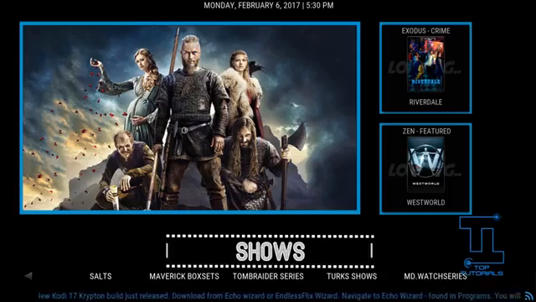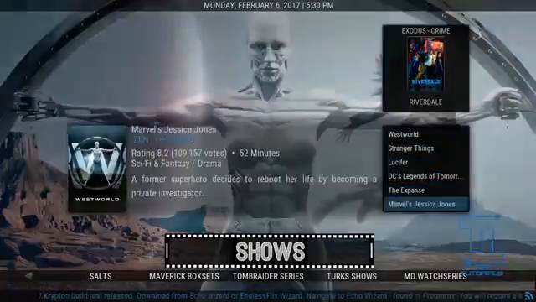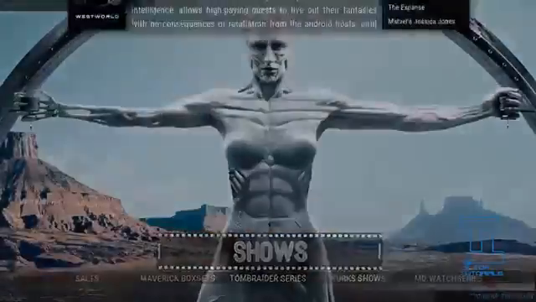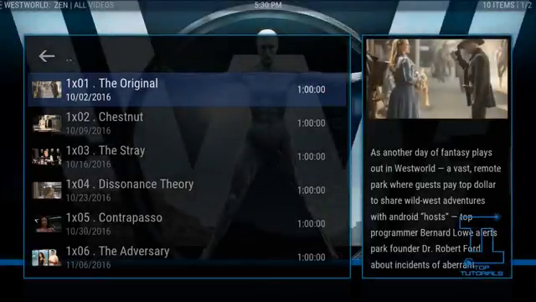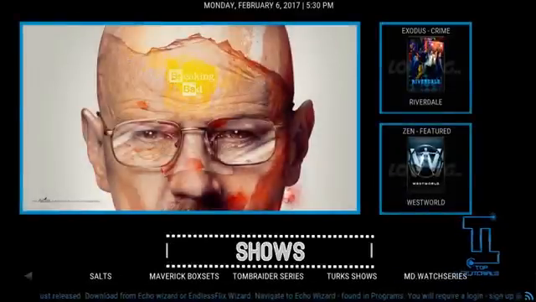The next section is shows. So again, we've got a widget at the top with lots of popular TV shows. All you have to do is press on the one you want to watch, choose the season, choose the episode, and again, Zen will scrape all the sources and give you a choice.